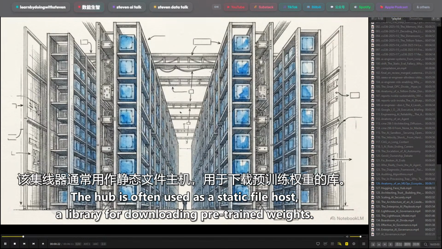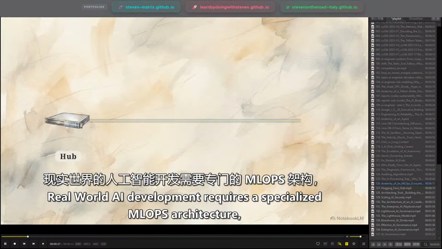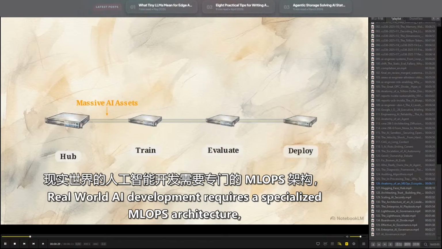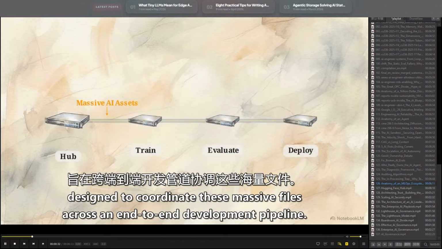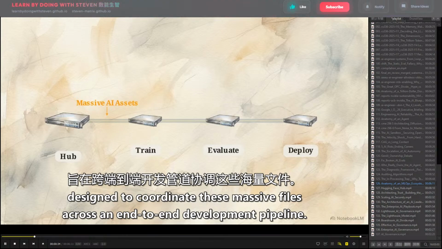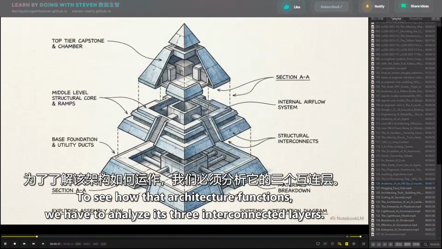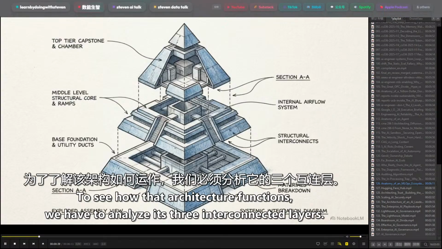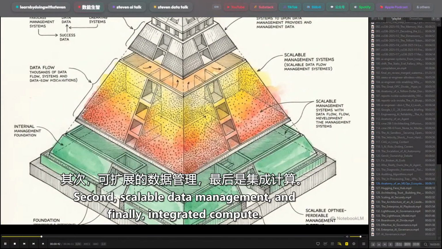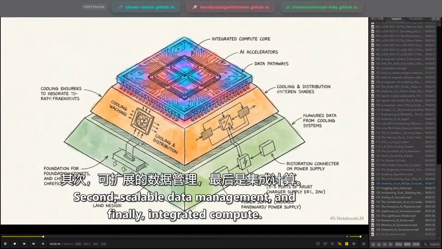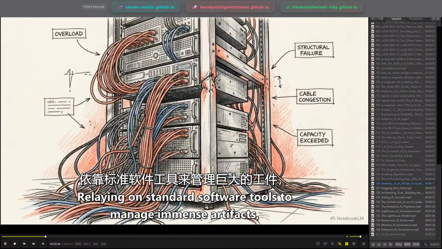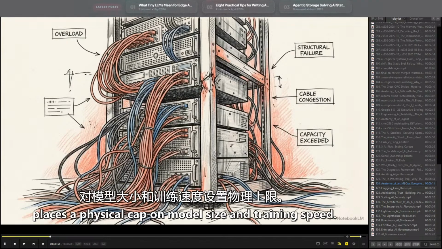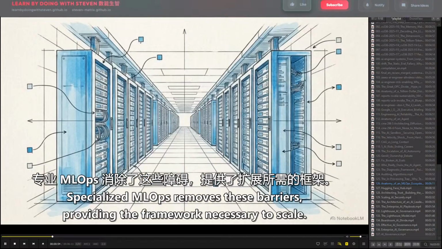The hub is often used as a static file host, a library for downloading pre-trained weights. Real-world AI development requires a specialized MLOps architecture designed to coordinate these massive files across an end-to-end development pipeline. To see how that architecture functions, we have to analyze its three interconnected layers. First, specialized version control. Second, scalable data management. And finally, integrated compute. Relying on standard software tools to manage immense artifacts places a physical cap on model size and training speed. Specialized MLOps removes these barriers, providing the framework necessary to scale.